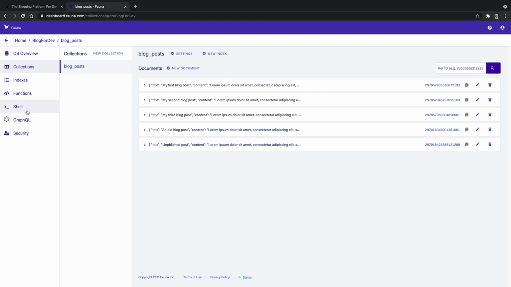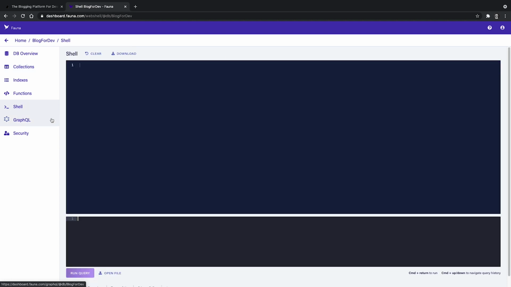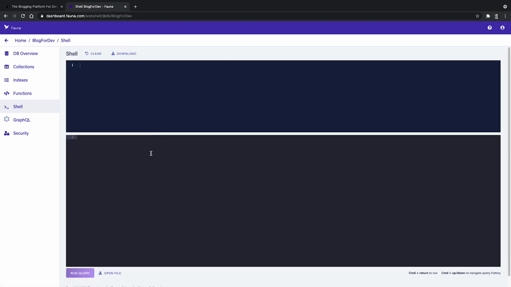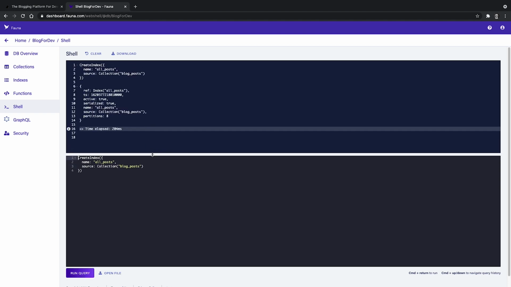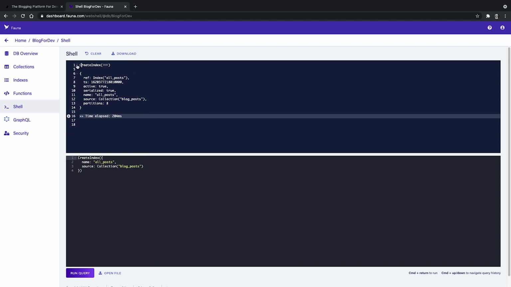So let's create all the indexes we will need in our application by using the Fauna shell from our dashboard. From here, we can use the Fauna Query Language, or FQL for short, and type create index to actually create a Fauna index. Then, set the index name to all posts, specify the source collection for this index using the collection function, and pass the name of our collection as a string. And click Run Query to create the index. From the console above, you can see the query we just ran and its result.